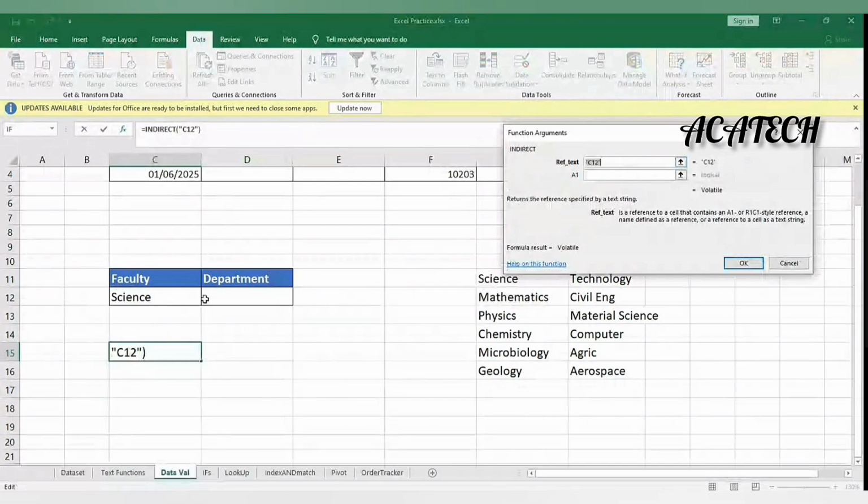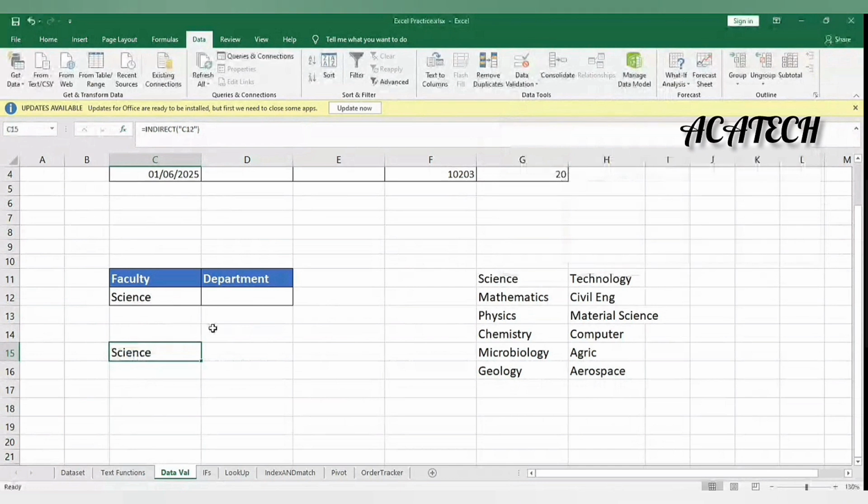I didn't select science. I'm importing a string actually. A string is a string I imported. So it takes in a string, like a text. This C12 I put in is just in a string.